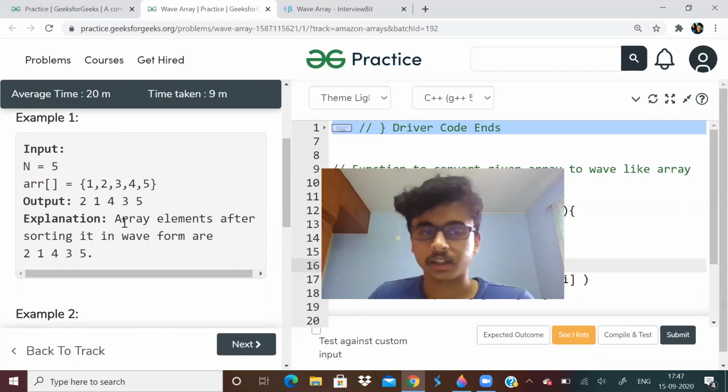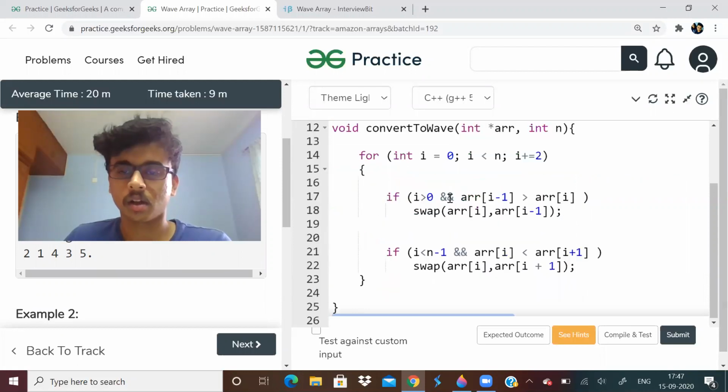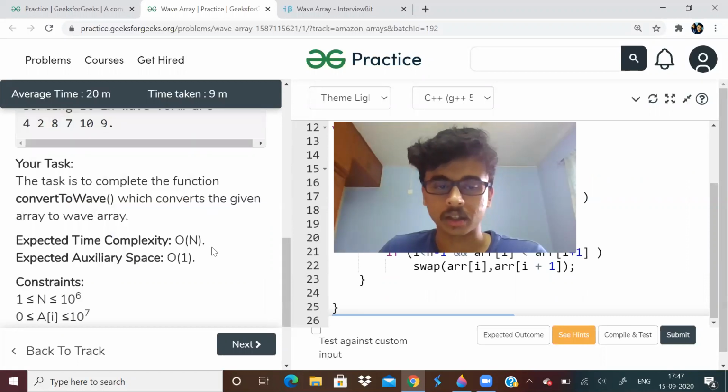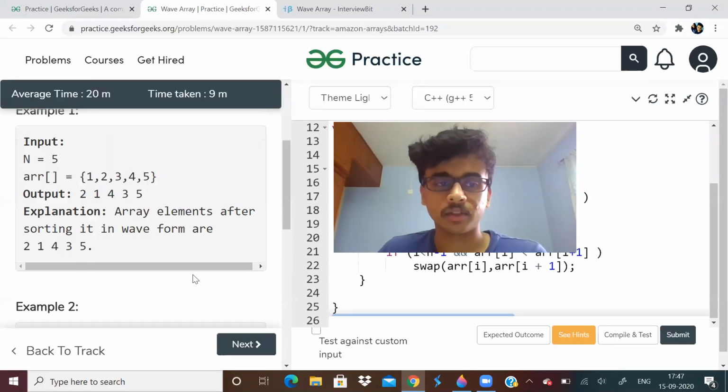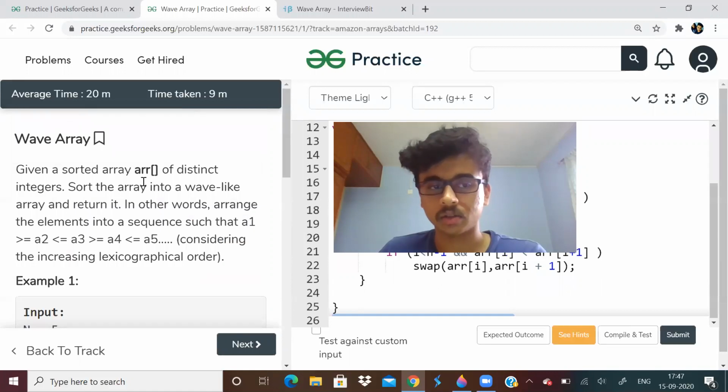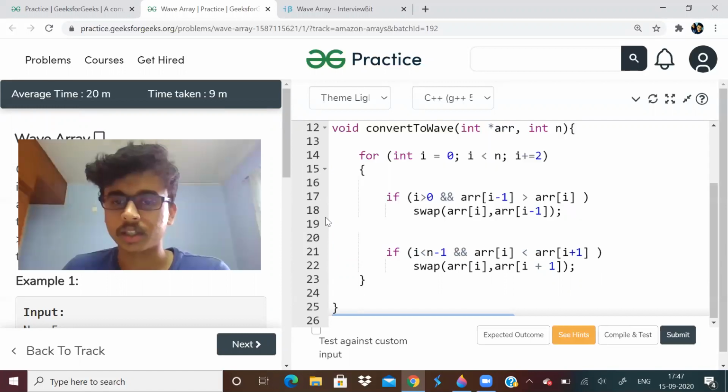We don't have to print anything in this question. We just have to find a permutation of the array. That's all. So how do we do that? In order to do that, basically they are expecting an O of n solution and space complexity of O of 1. So if this was not a sorted array also, it wouldn't matter. This solution that I will be sharing with you will work for anything.